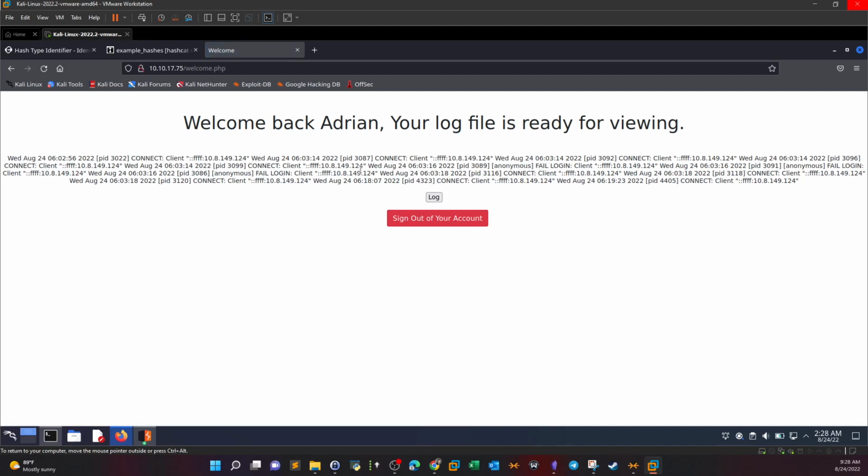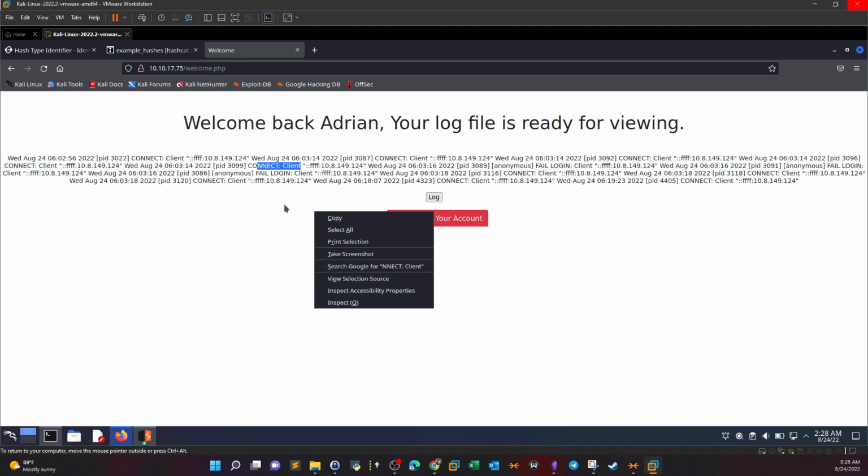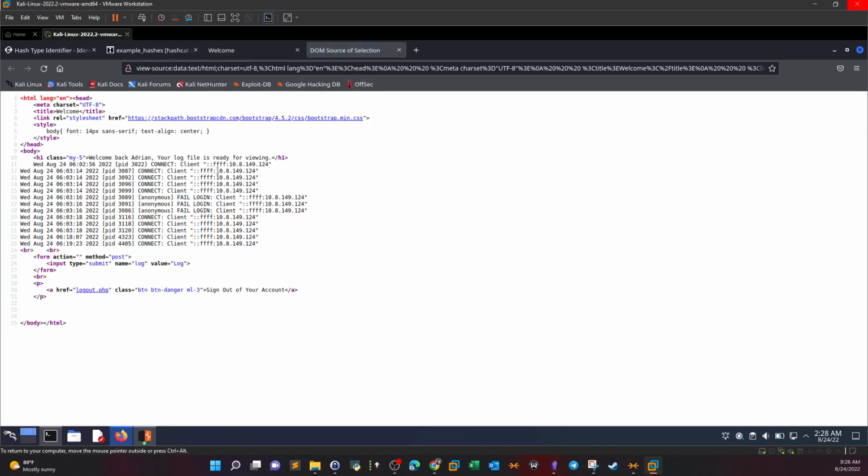If you look close enough at the log file, guys, as you can see, it says fail login. Another one here, connect client. If you take a look at the view of the page source, let's see what we have. Welcome back, Adrian. Your log file is ready for viewing, and these are the lines that exist in the log file. As you can see, it is indicating login attempts or failed login attempts, anonymous. So this could be the FTP log file.